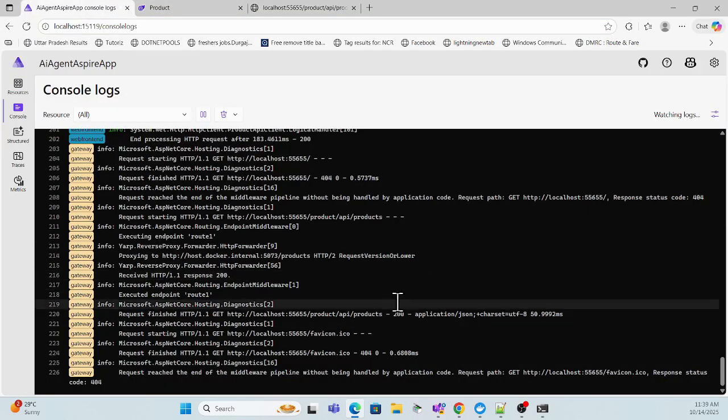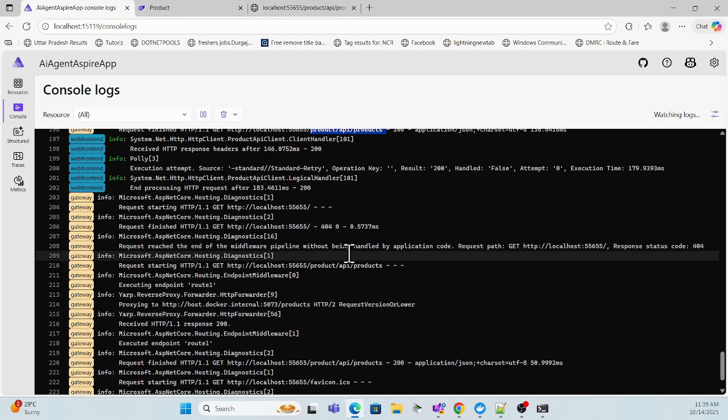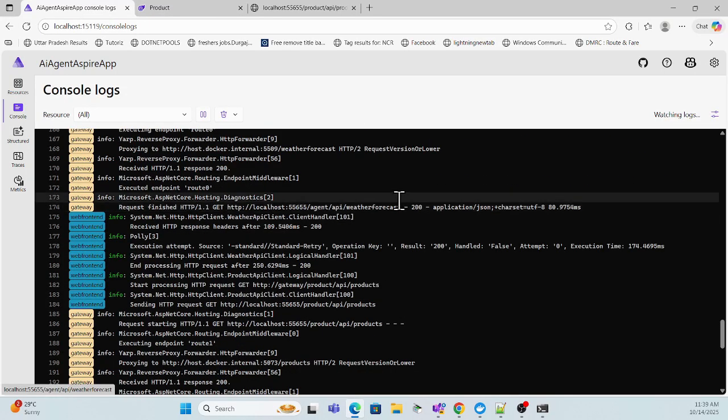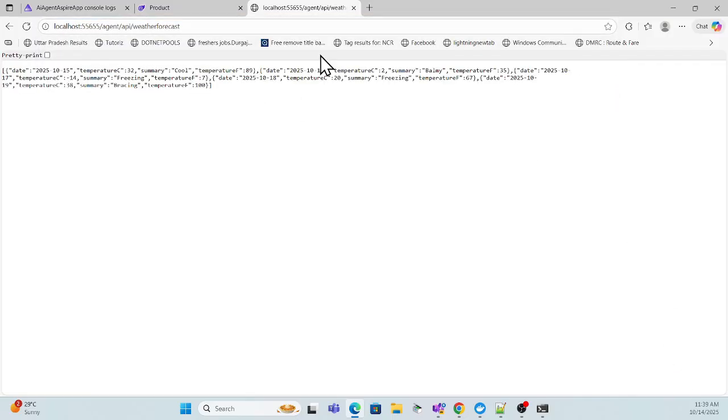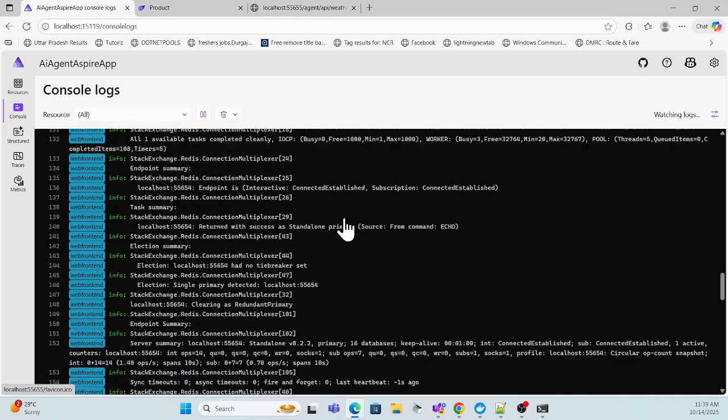Same thing you can call for weather forecast. Where is my weather forecast? Yeah, this is the weather forecast. Copy this, go here and just change it to this. Now see, you are getting the data, right? That API is actually using the gateway. I think that is pretty much good for this session.